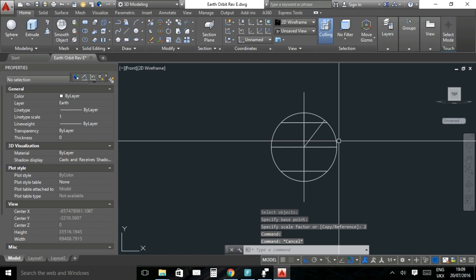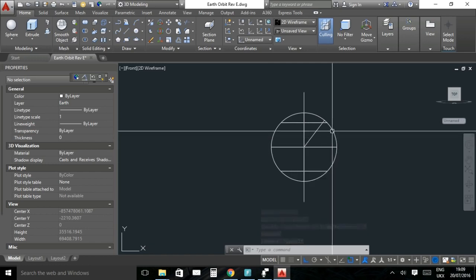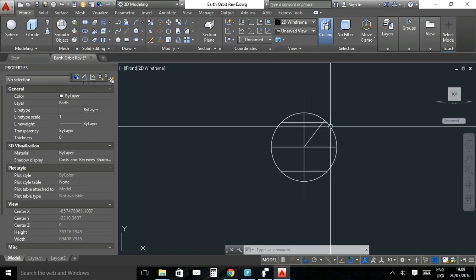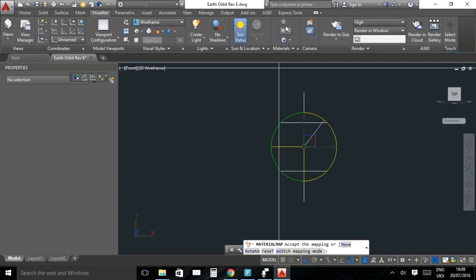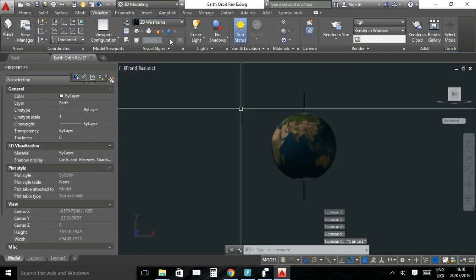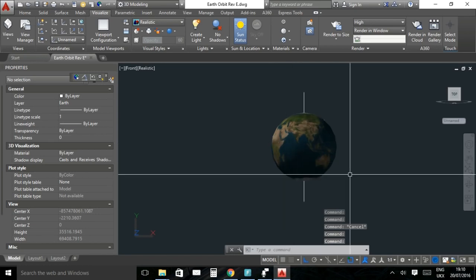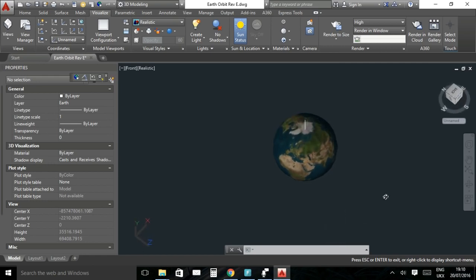Next thing to do is I'm going to add a texture map onto this sphere. So if I can do that as quick as I can. Okay, so we can now scroll around and look at the Earth.